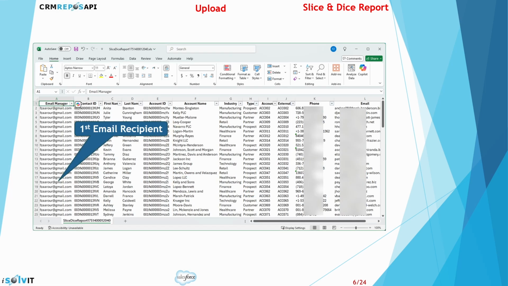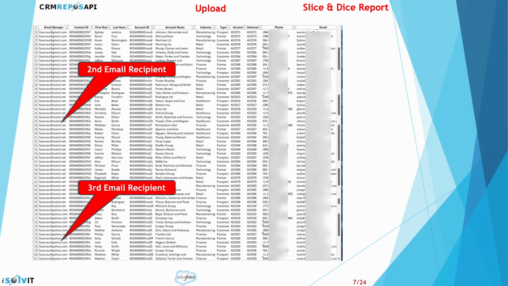When a report is exported or run from Salesforce, the resulting spreadsheet shown here includes the email address column as the first field and is sorted accordingly. As a result, records are clearly grouped by email address within the Excel file, making them ready for Slice and Dice processing. As you scroll through the report, additional recipient email addresses become visible. A Slice and Dice report may contain one or multiple recipients, and the number of generated files adjusts dynamically based on the unique email addresses present.